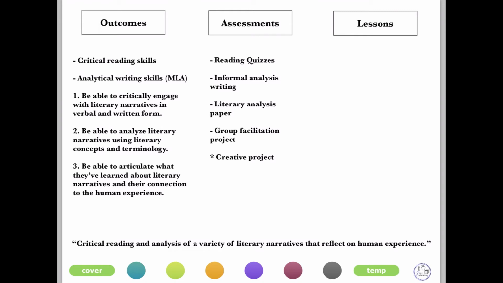And so then a group facilitation project. Well, this one I thought of because of this 3rd outcome, right? Be able to articulate what they've learned about literary narratives and their connection to the human experience. Reading is not an isolated experience. I want to make sure that they're discussing how they're viewing the piece of work, the piece of fiction or nonfiction, and get the views of others as well.